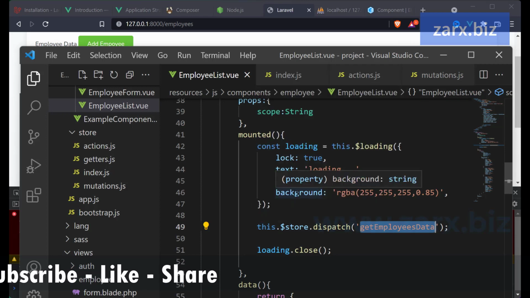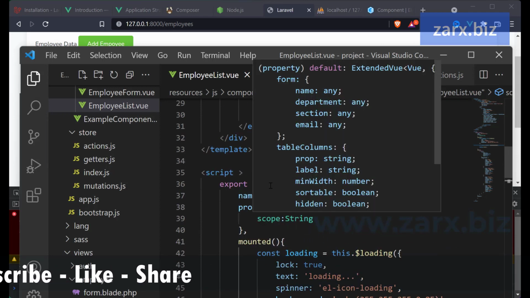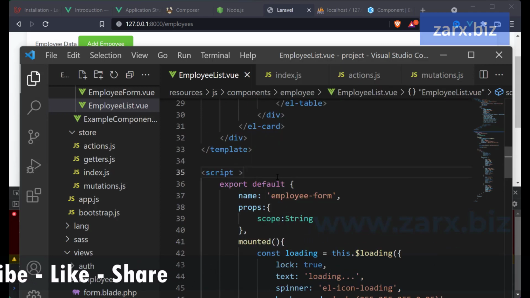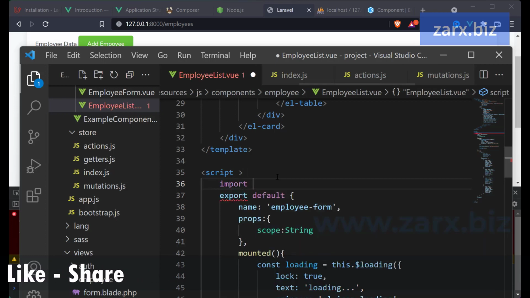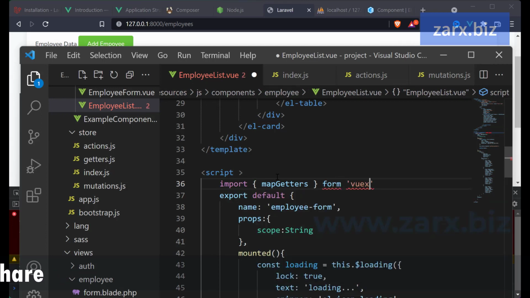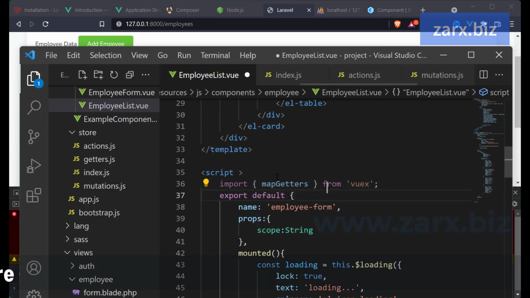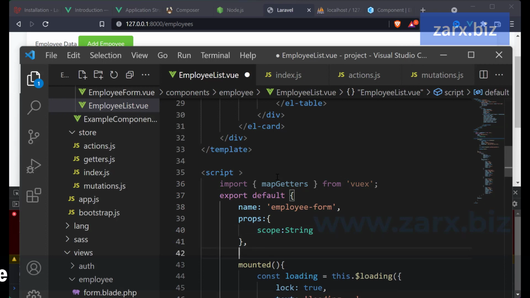So to receive it, what do we need to do? We need to use the getters. So on top, what I say here, I say import. We need to import the map getters. So we are getting the data from getter. So we need to call it. So Vuex. So mapGetters from Vuex, actually. Okay. And here, what we can do.